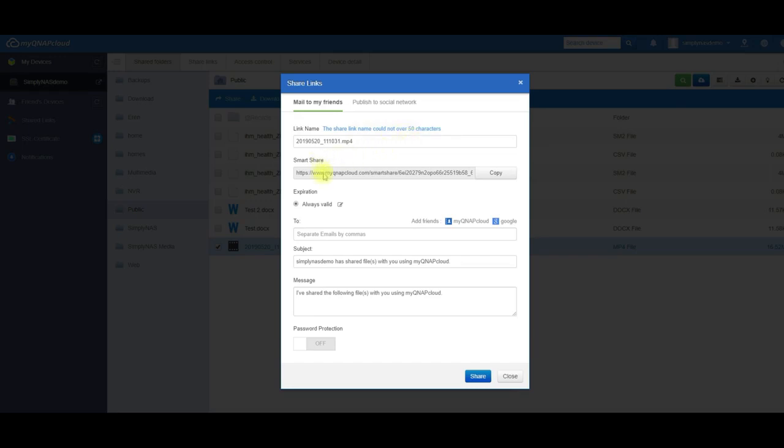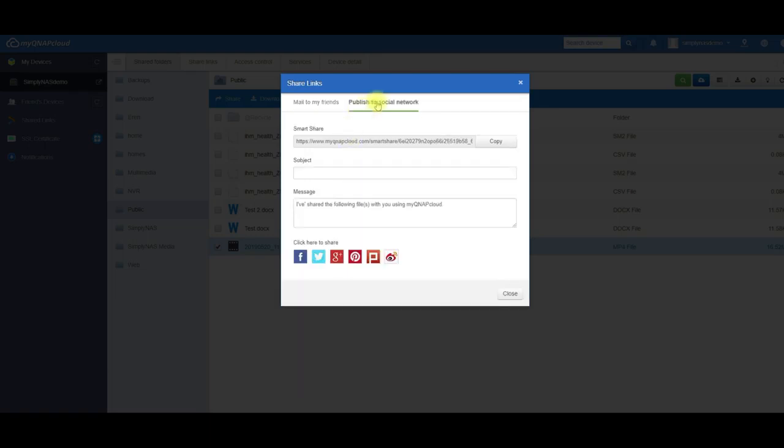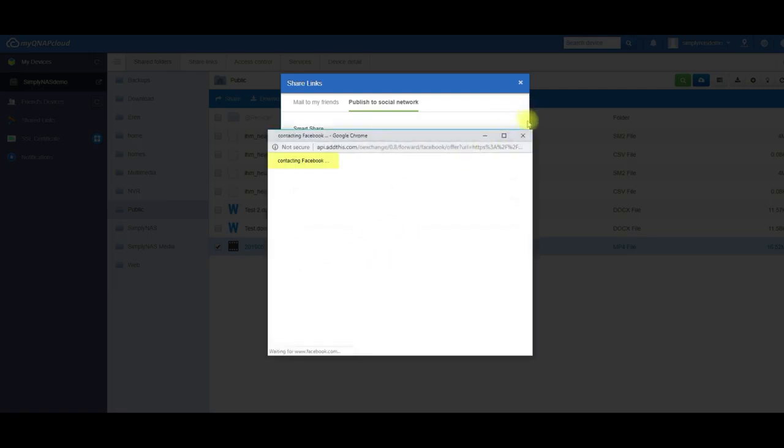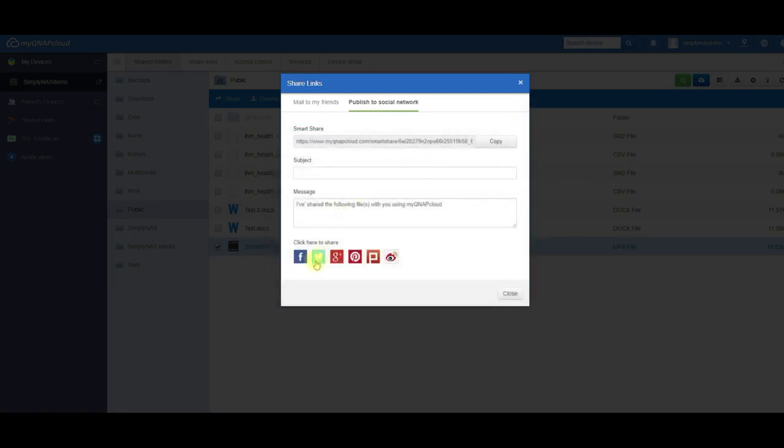You can share it several ways. You can send it by email, or you can copy the link and send it to your own email. Or you can publish it to social media sites, Facebook, and it'll actually populate it within the Facebook. The same thing with Twitter and several other social media sites as well.